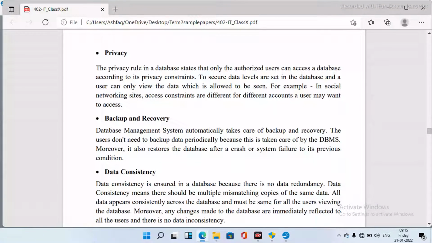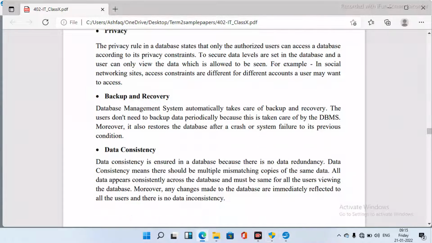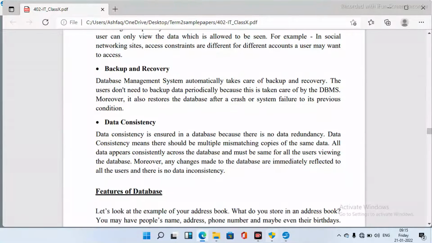And the next advantage is backup and recovery. Database management systems automatically take care of backup and recovery. The user does not need to back up the data periodically, because this is taken care of by the DBMS, the database management system. Moreover, it also restores the database after a crash or system failure to its previous condition.